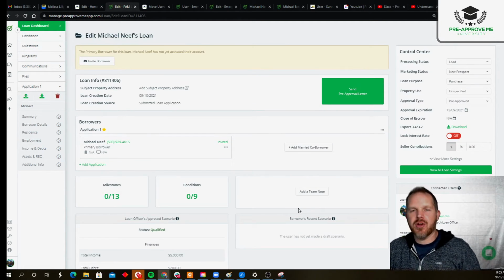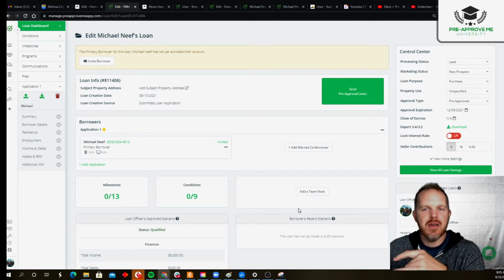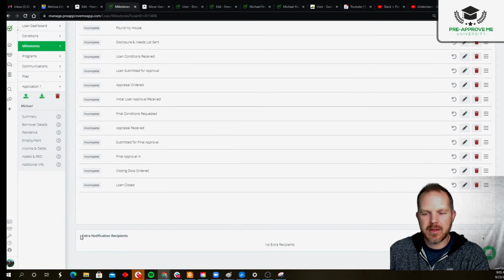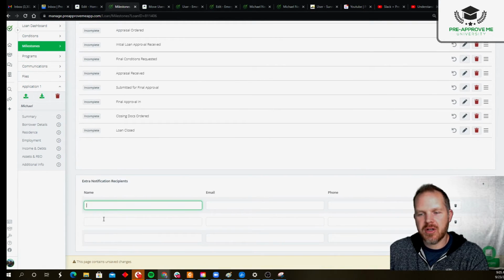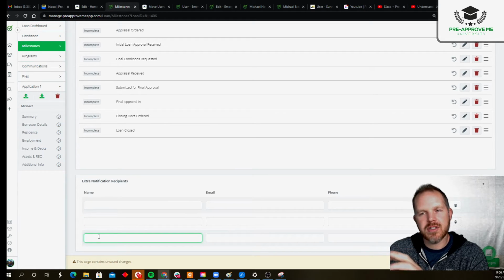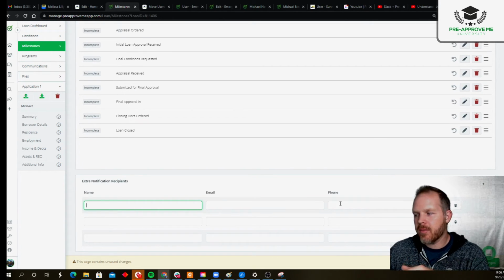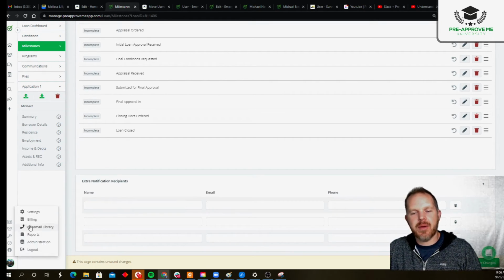There's one more place where notifications can come in. These aren't users. However, you may want to tie in some people to our additional recipients list down here. This is anyone that's in the transaction that you want to get notifications about the progress on your loan. So traditionally we see title insurance companies, listing agents, non-borrowing spouses, people like that, just so that they're kept in the loop. Just add their name, email, phone number, and save the changes, and they'll get the notifications as it's set up.